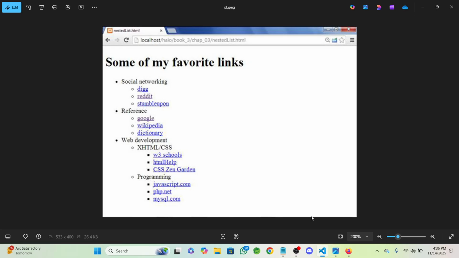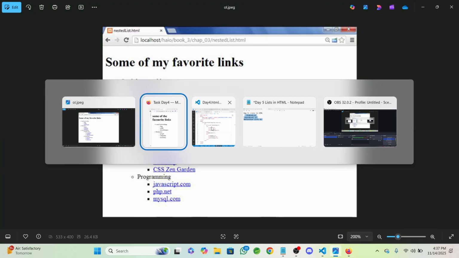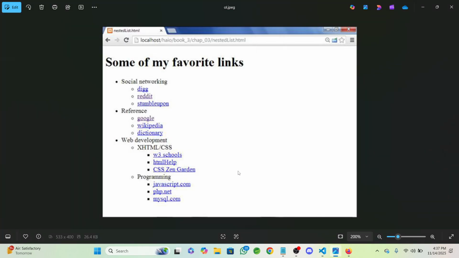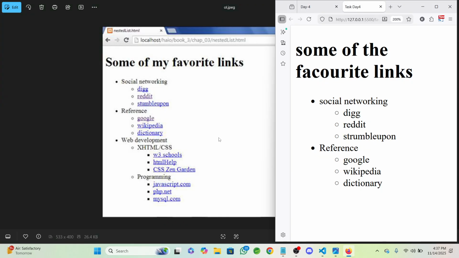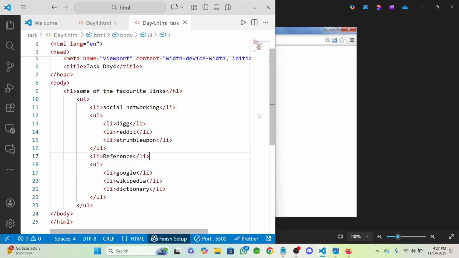Just compare that with this. Social is the heading, and inside that you will have the three names. Reference is the heading, and you will have the three names. Compare with our output. Yes, social with the three names, and reference with the three names. But you are not getting the links because I was not using any anchor tag. I will say that at the end, but let's focus on the code. Go to VS Code.